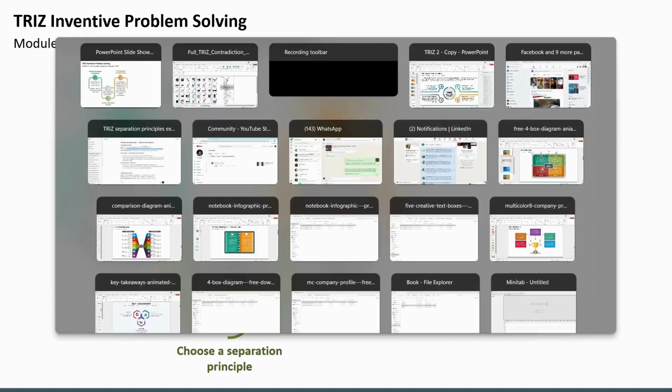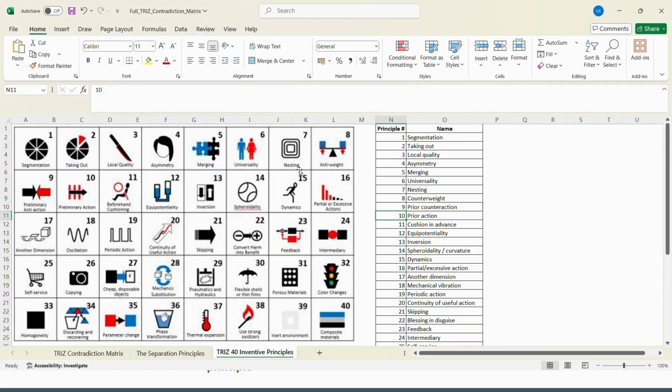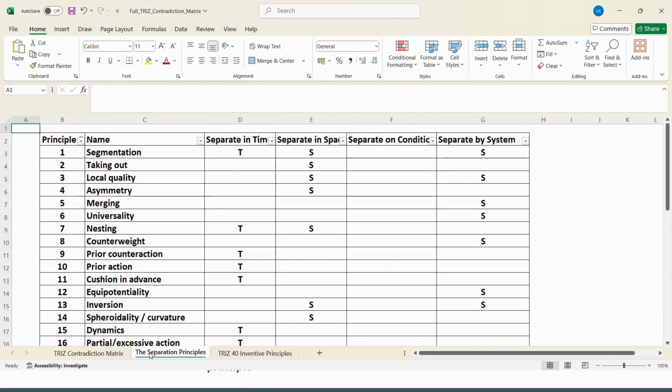I have this matrix in Excel format. I would like to show you that Excel format here. Just a minute. So this is the separation principles versus 40 TRIS inventive solution matrix.